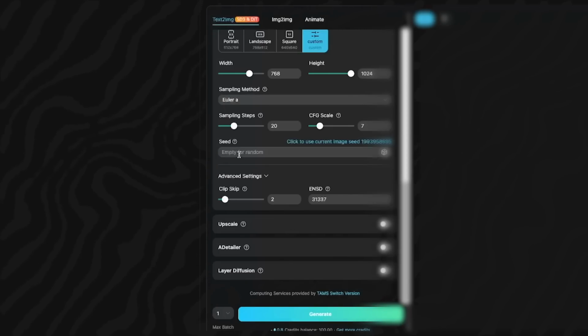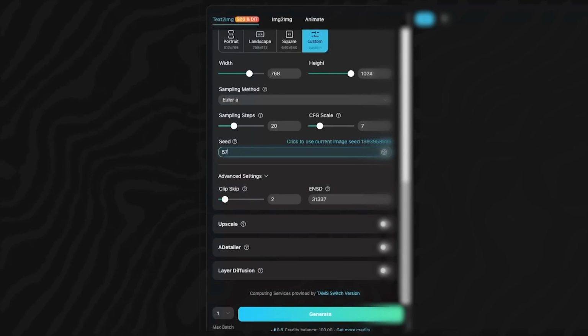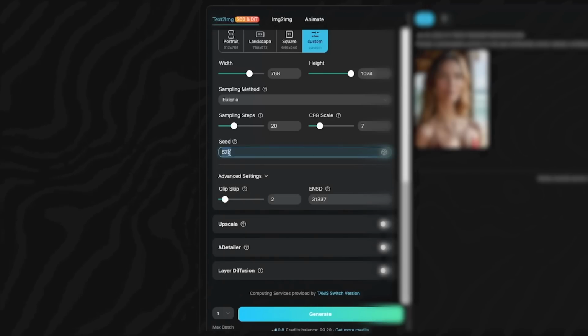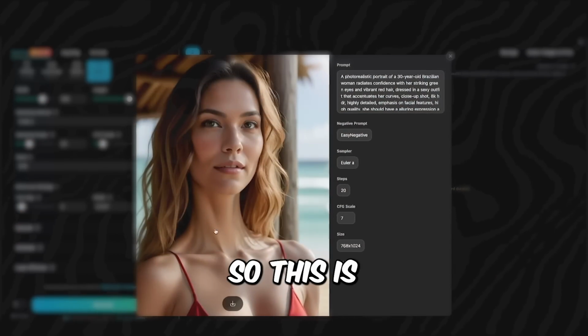Another really important setting here is this setting that says seed. This will help you get a consistent face in all of the images that you generate using the same seed. For example, I'm using seed 578. Let's click generate. This is the result that we've got with seed 578. Let's take a look at it. So this is the result.